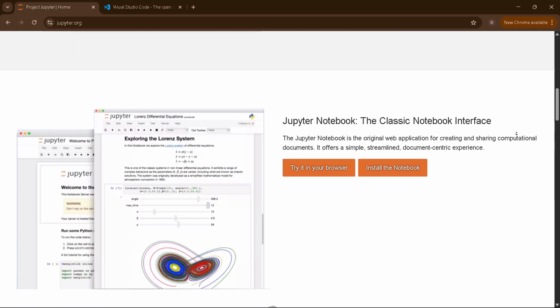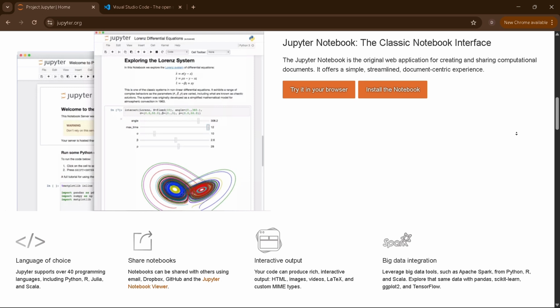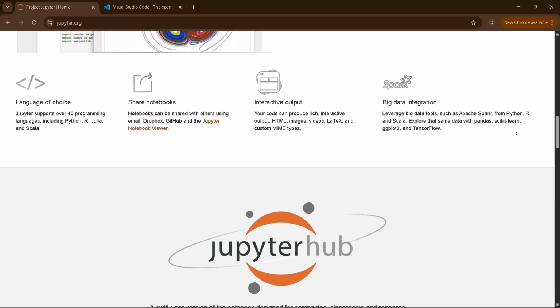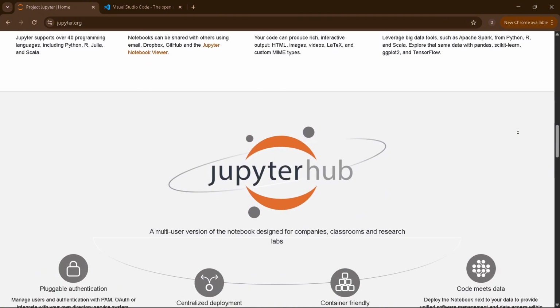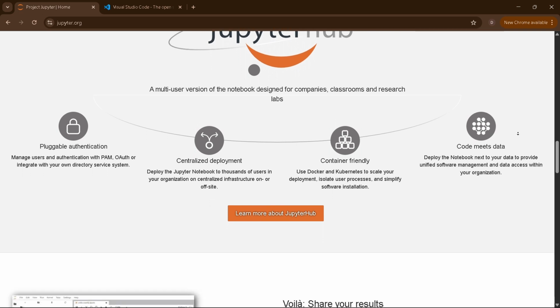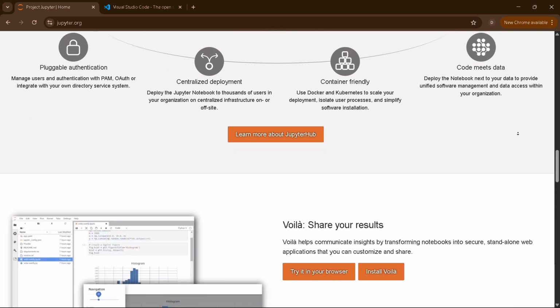Jupyter is built for data. It uses something called notebooks. A notebook lets you write a small piece of code in a box, run it, and see the results right away. If you're making a graph or a chart, it pops up right under your code. This is great for learning because you can see what's happening every step. It's like a scratch pad.